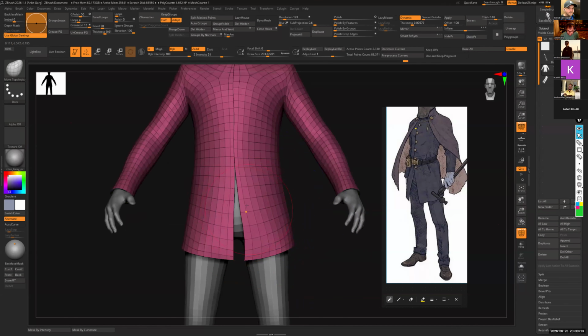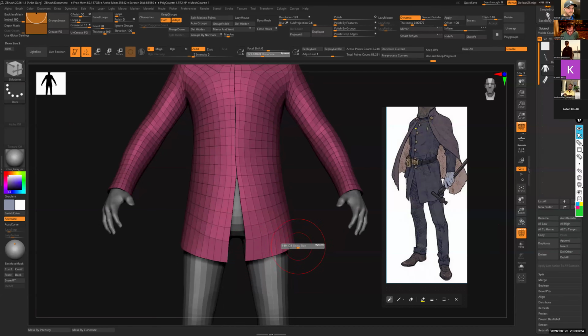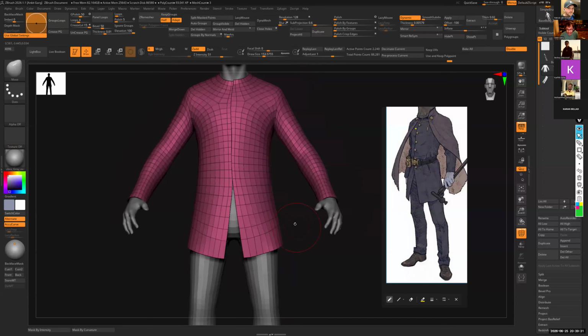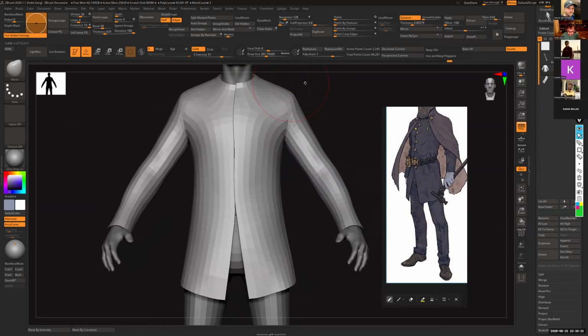So the poly count is a little higher than what I would want. That's the reason it makes it a little difficult to manage this. You can always go to the ZModeler. I can remove some of these polygons so that makes it easier for me to manage that. See, so far I haven't done any retopology, right? As you can see, retopology is not required.